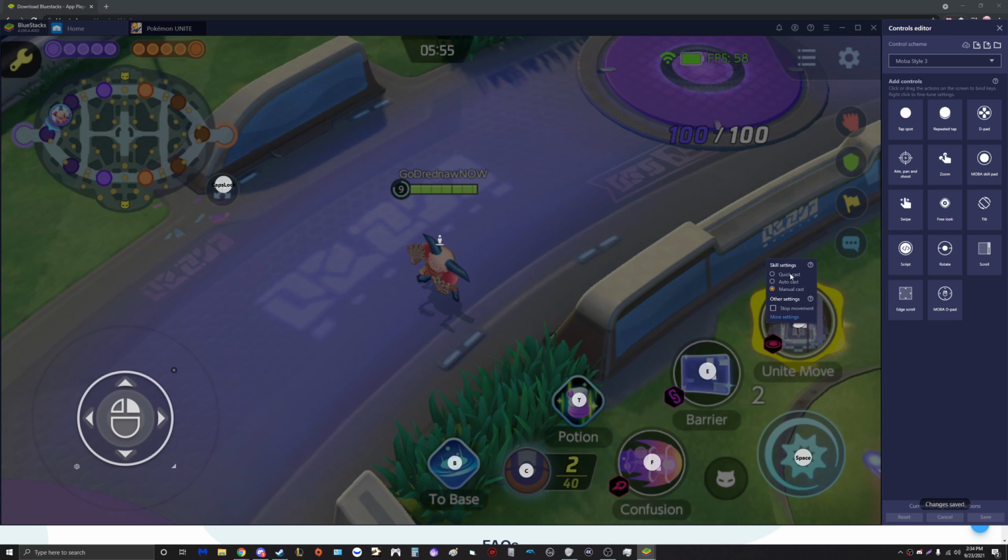And for the ultimate, you can also set this to quick cast or auto cast. Doesn't really matter. I feel like most of the time you're using the ultimate, you're just going to press the button to pop it out. You know, very seldom are you going to be aiming ultimate abilities like this that don't really have a lot of aiming involved. So we can just go ahead and set that to quick cast as well, just for the purpose of the video.